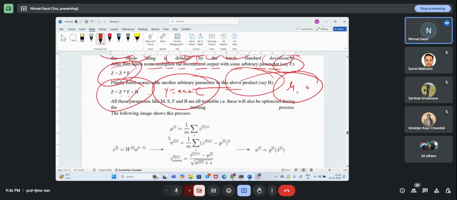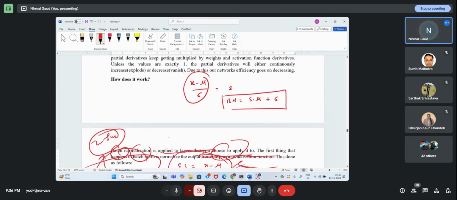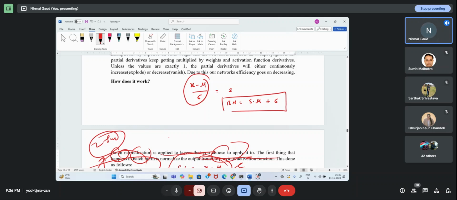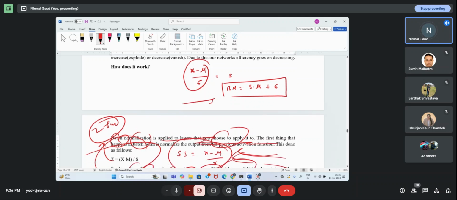And here it's been said. All these parameters, M, S, F, V, are trainable. Trainable means during training they will be adjusted. That's what we call as a train. This is the formula, sir. And please don't forget this standard scalar, scaling technique.